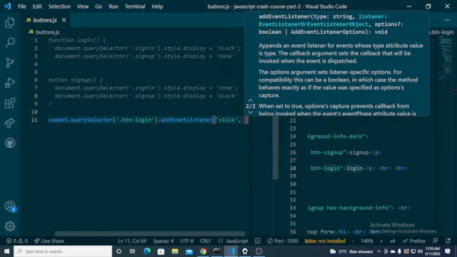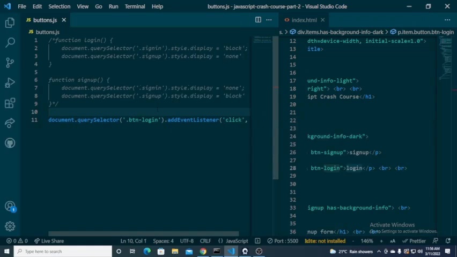So you want to add the click, and then it accepts two arguments or two parameters, right? It takes the type of event that we want to listen to. For us, we want to listen to the click event, and then it takes a callback function. So we can make it maybe like this. We want it to call the function login, right? So that's when we're going to call this.